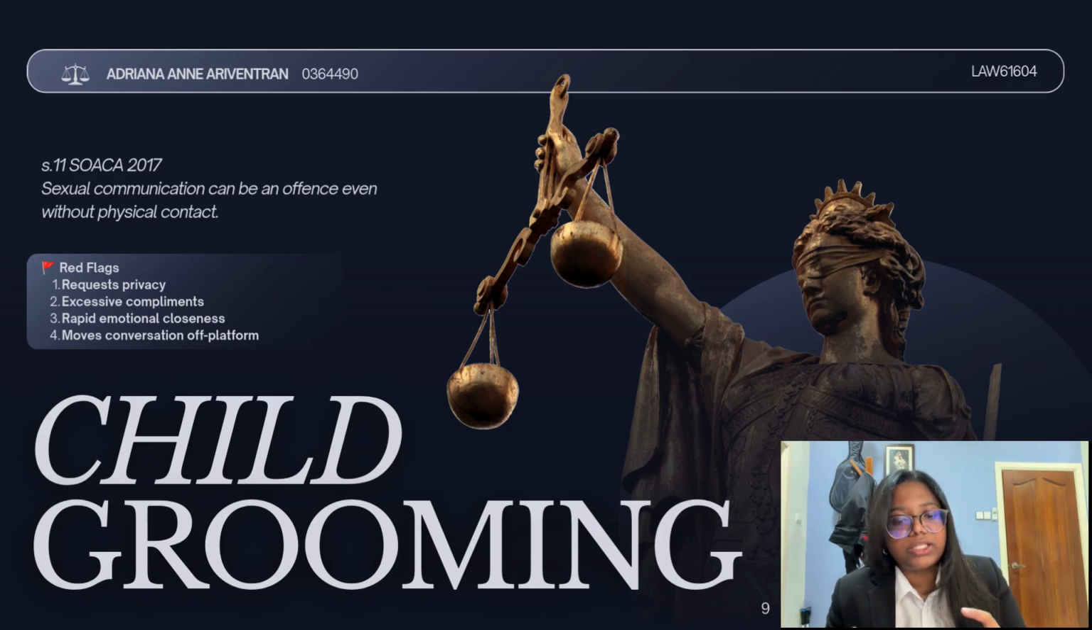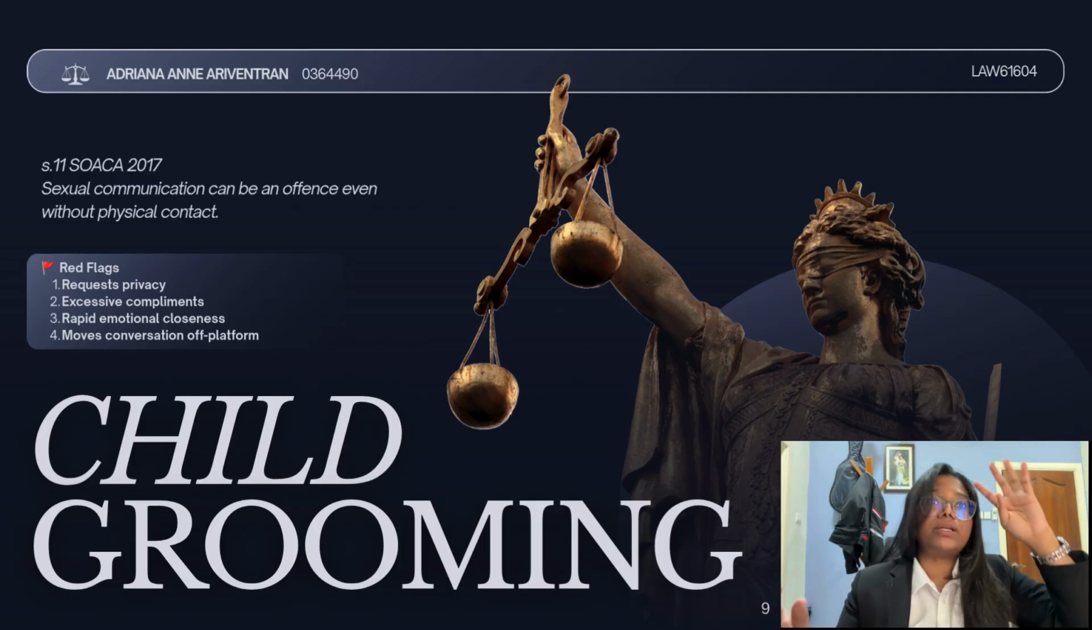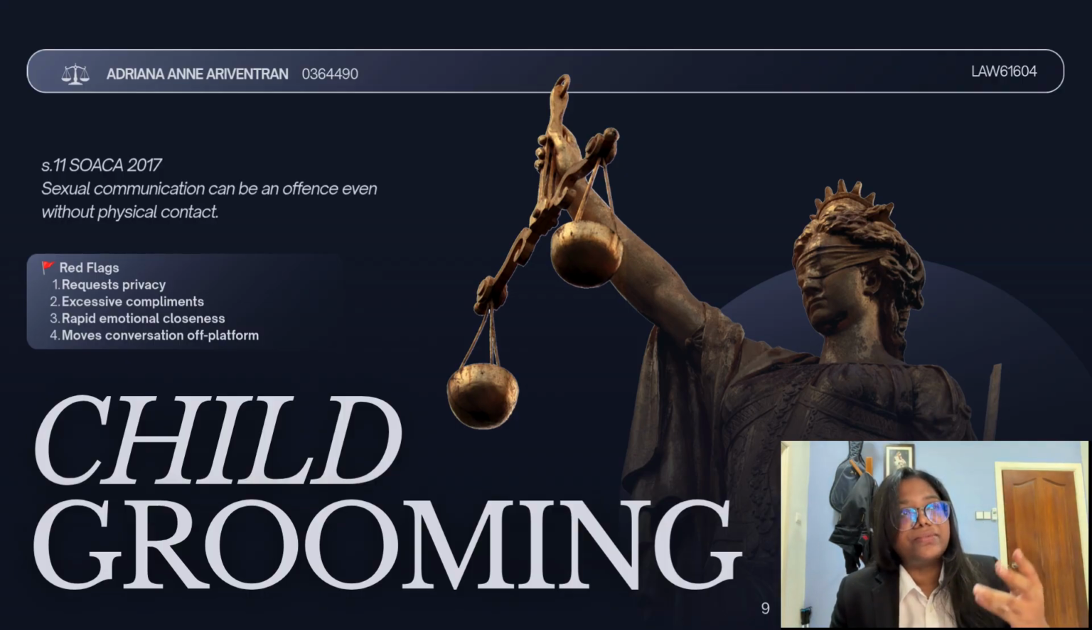So a particularly dangerous feature of online grooming is the use of false identities. Offenders may pretend to be another teenager using stolen photographs and fabricate common interests to gain a child's trust. So the victim may believe they're communicating with someone their own age, when in reality, the offender is a much older adult targeting vulnerable children.